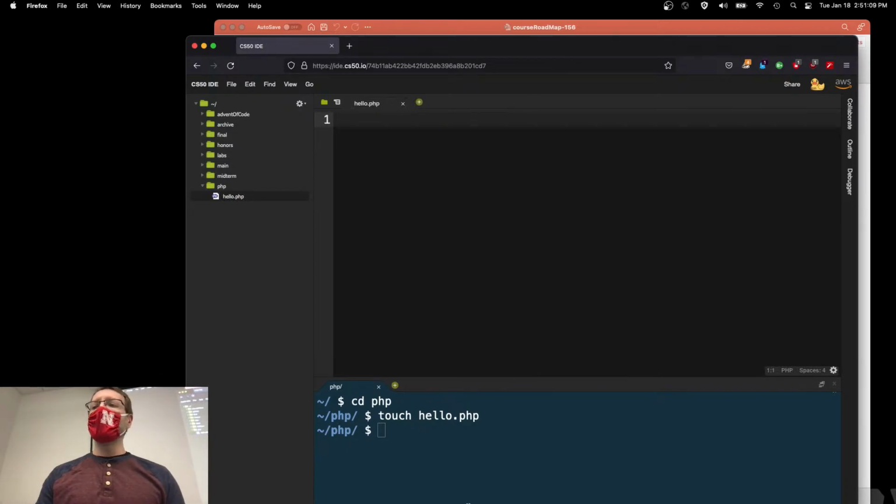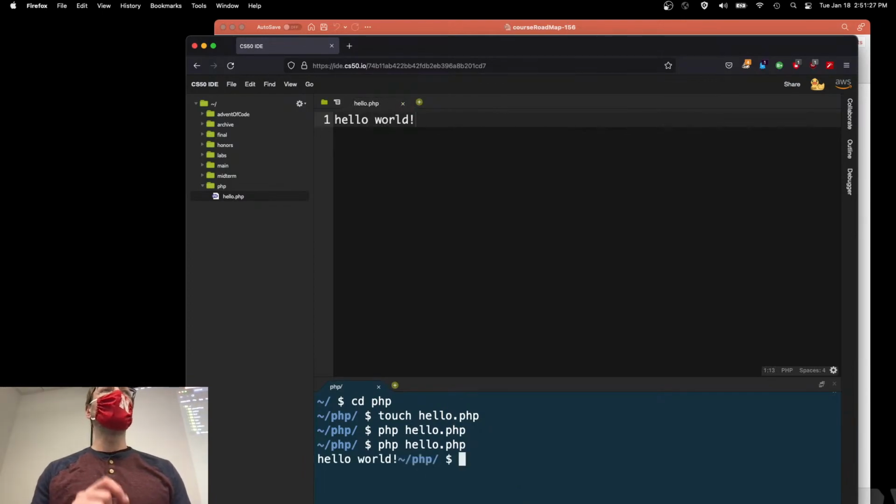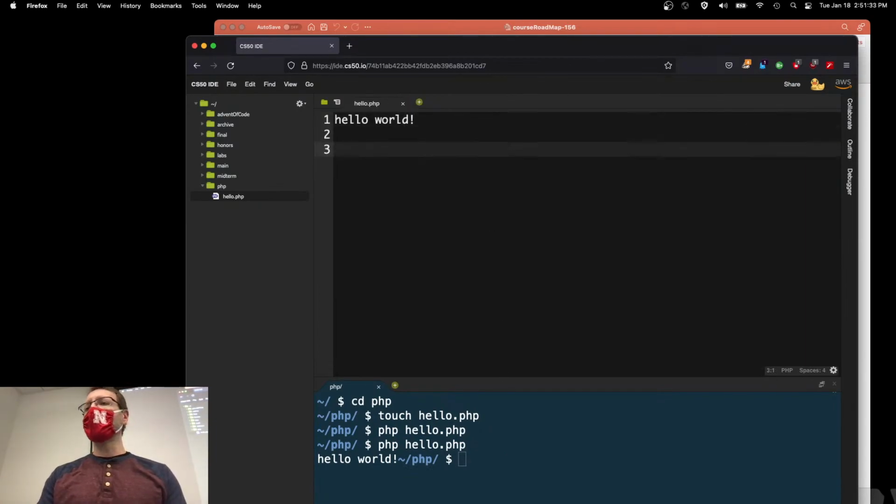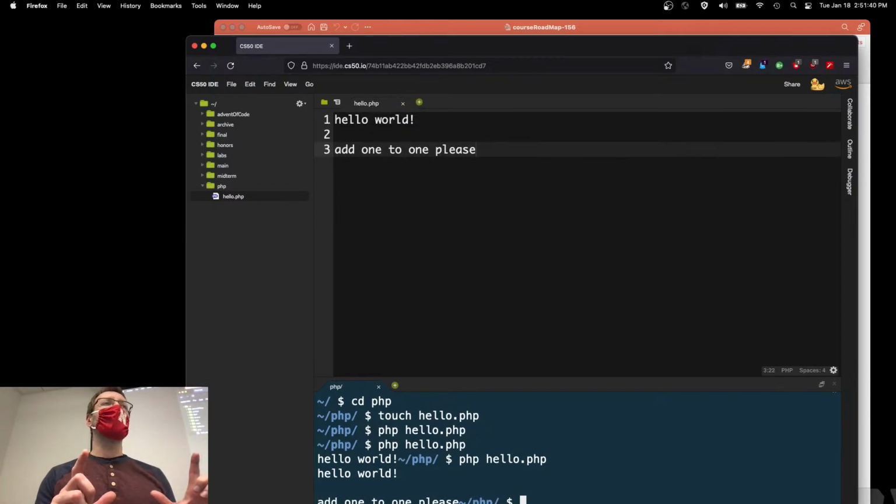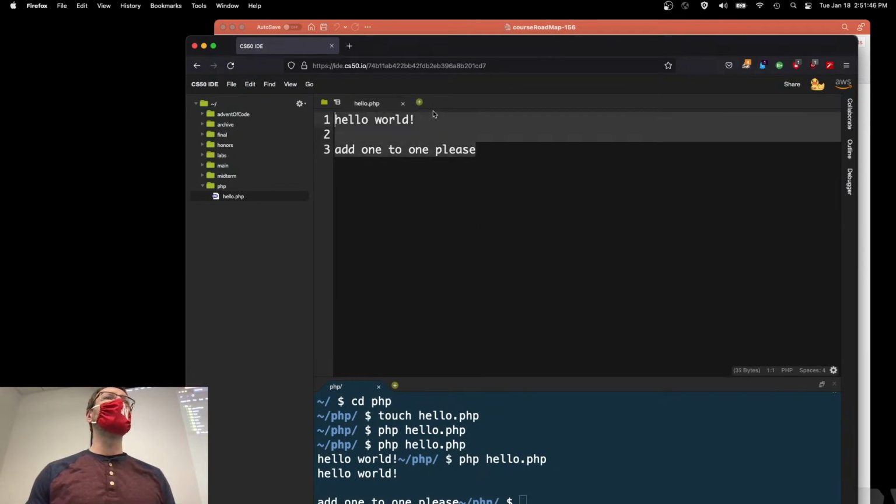Obviously, it's empty. If I were to run this file right now, it'd be perfectly fine. Right? You told PHP to do nothing, and it did exactly that. It did nothing. So let's tell it to do something now. Hello world. I'll save that file, and let's do that again. It actually was not doing anything. That's just text. I can put whatever I want in this. Add 1 to 1, please. And let's do this again. All it's doing is taking the contents of that file and dumping it to the standard output.